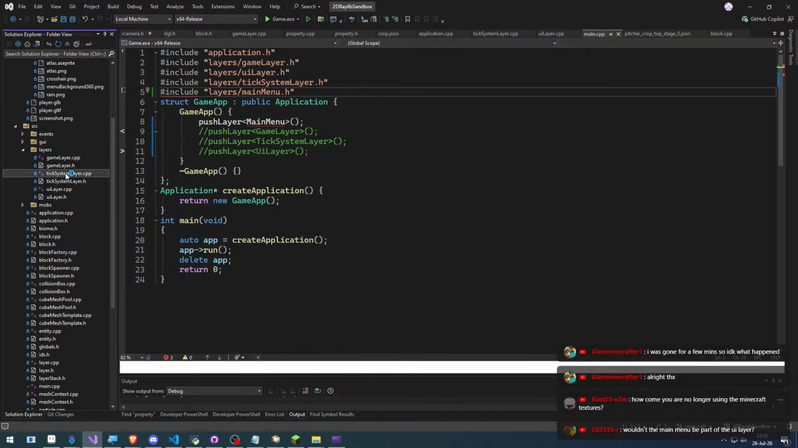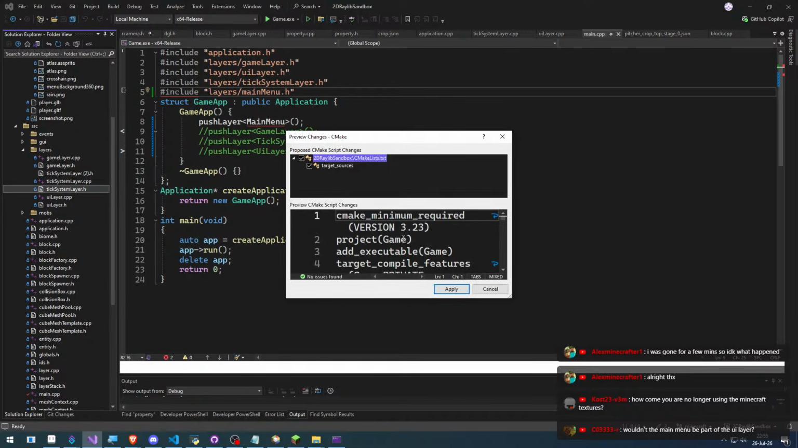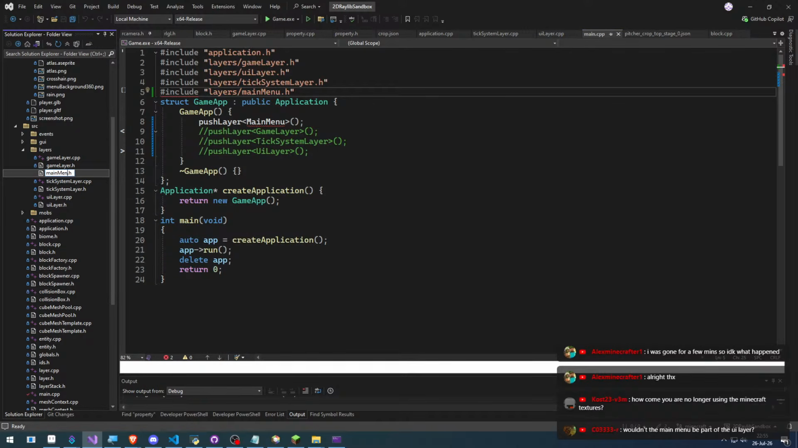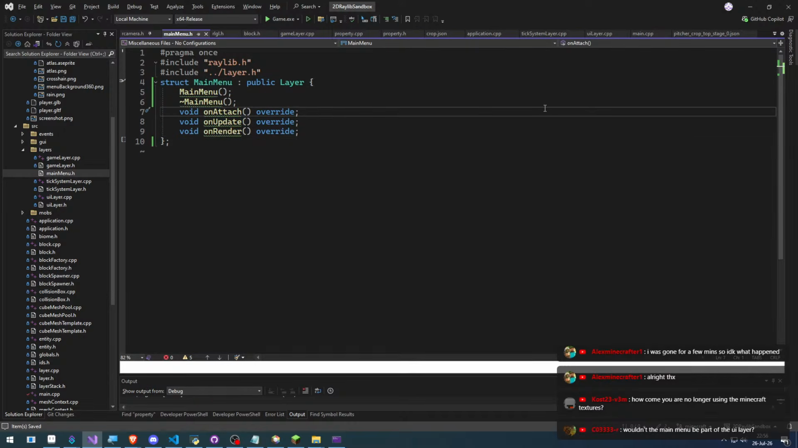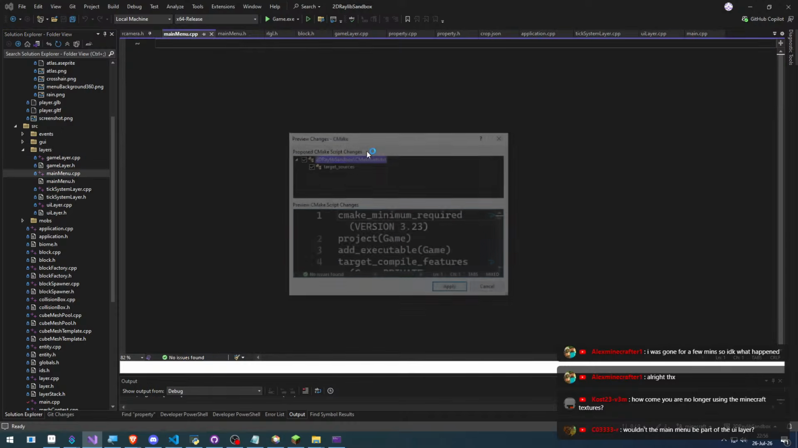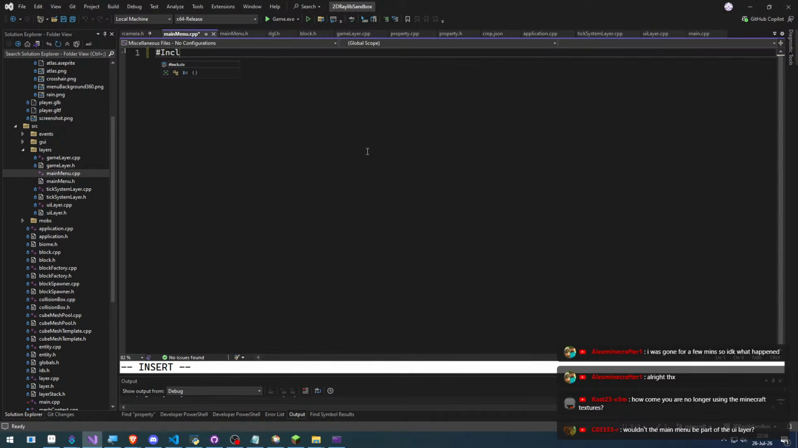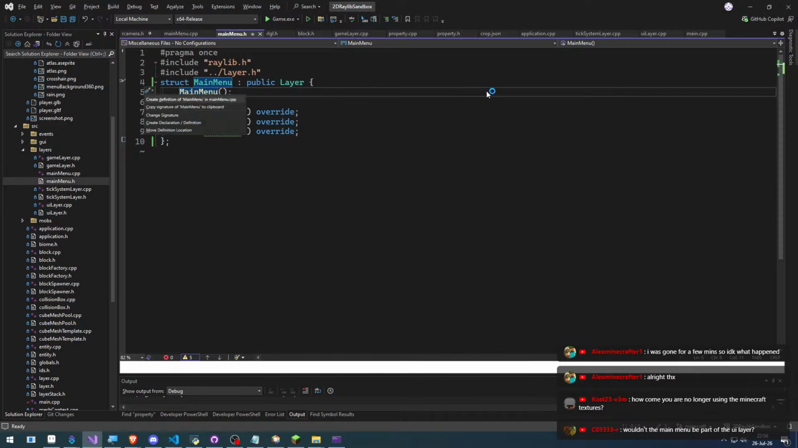And we can copy, let's copy the tick system because it's a smaller file. It doesn't have boilerplate. Main menu. And here this will be main menu, like that. And we need a main menu cpp file, main menu cpp, like this, include a main menu header, like this, and we need to implement these functions.